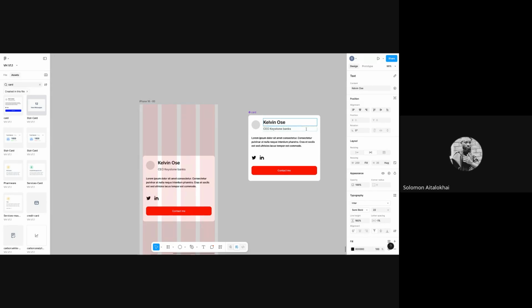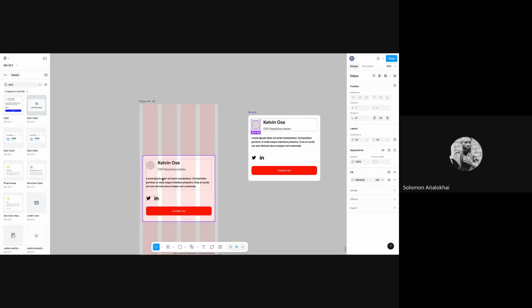You see, as you are editing your master component, it's showing on the instance, right? It's showing. So if you change the image here on the master component, it will change here. So if you've used these components in all your designs, whatever you change on your master component will also change.